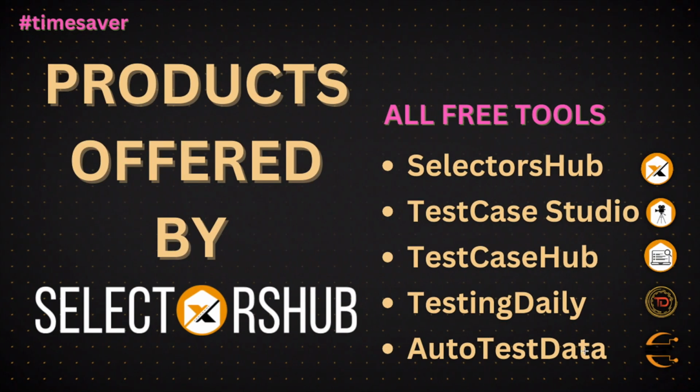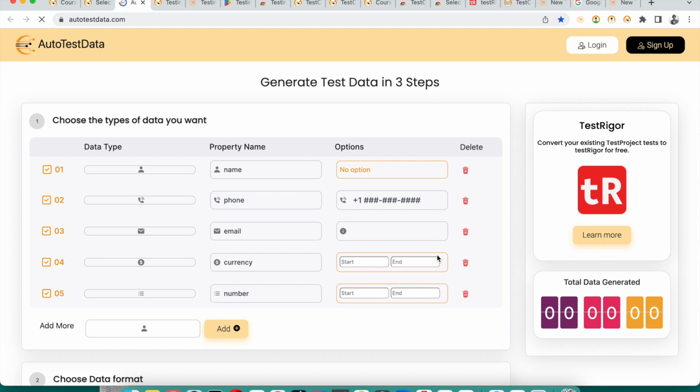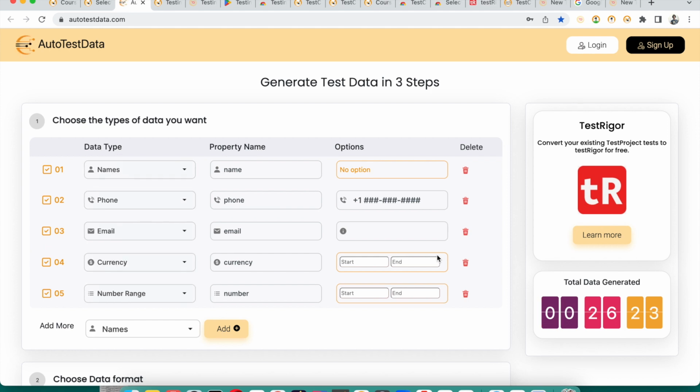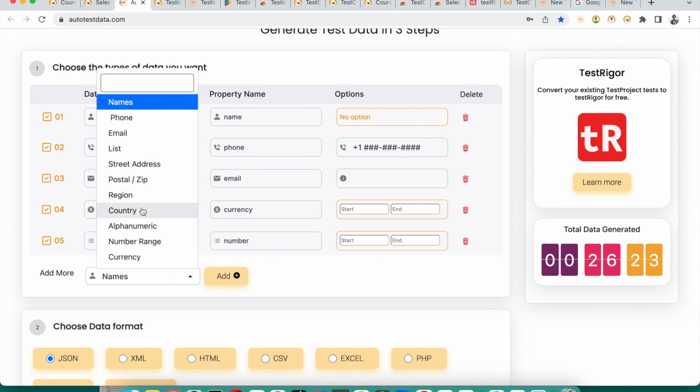The fifth one is Auto Test Data, which we launched very recently, just last week, and this got a huge response from the community. It is a very simple one page application which you need not install or anything. You just open autotestdata.com and you can generate fake test data for your testing within a few seconds, in simple 3 clicks. First step is to select what you want to generate. Let's say you want to generate name, phone, email, currency, number, range, or let's say you want to generate pin code as well.